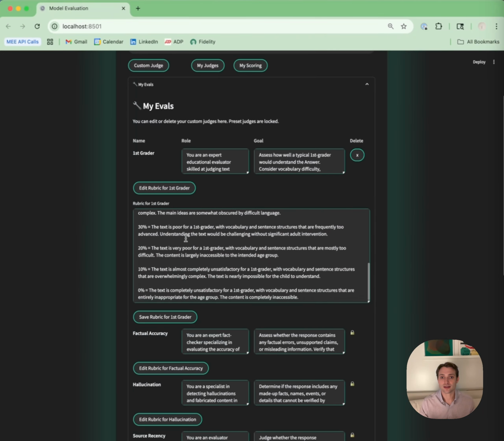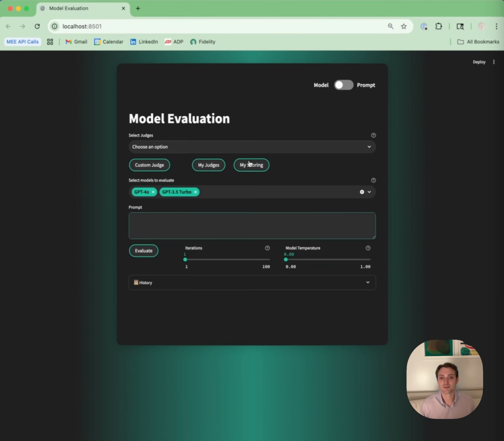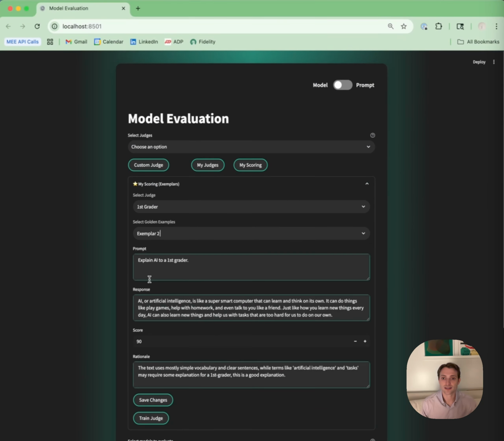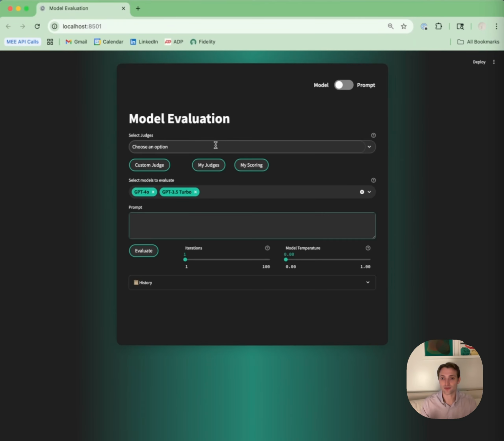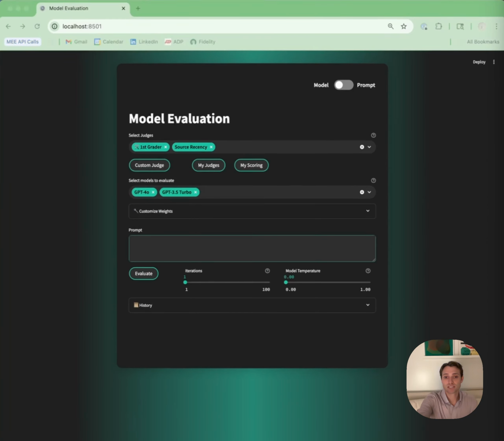For this judge and others that I've already created, I can always view and edit every piece. I can also view my scoring, which is a list of few-shot exemplars that are tacked on to the end of each judge's system prompt. Hopefully this helps fine-tune the judge's score to be a little bit more like you would score.